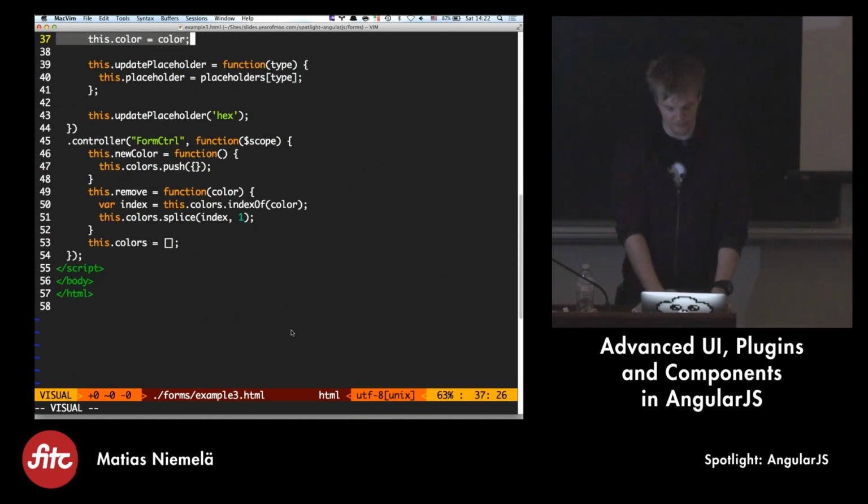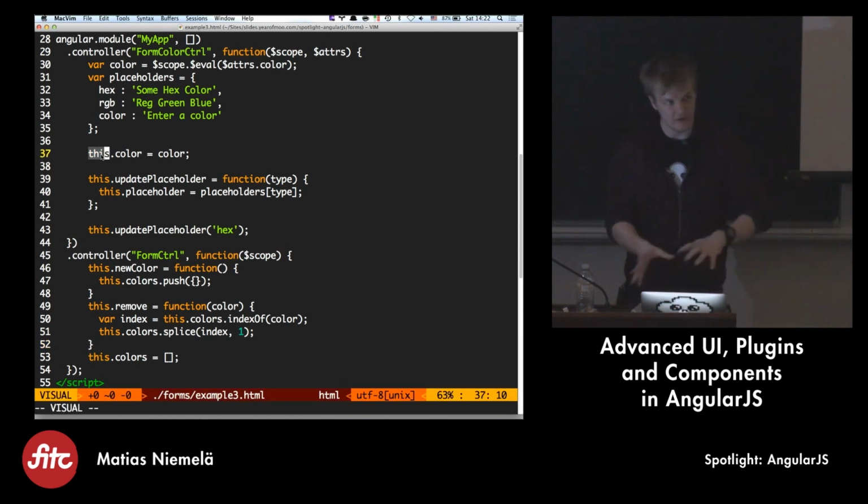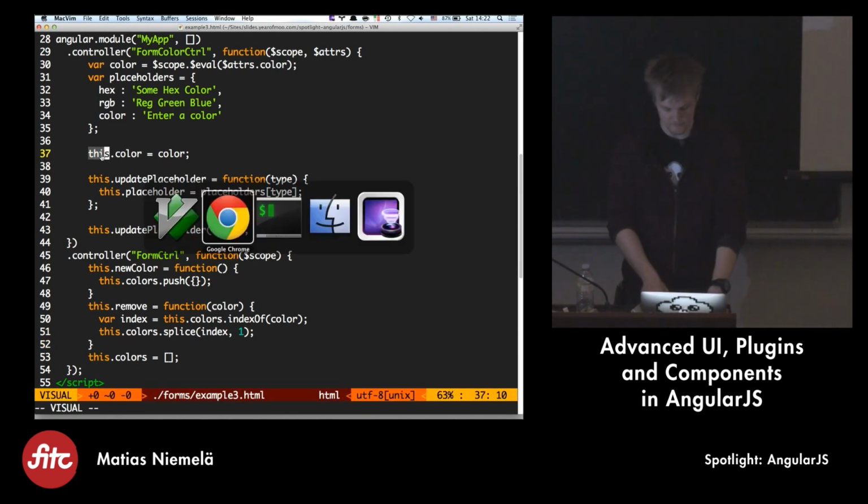And here's what the controller code looks like for these. Instead of using scope, we're using this.color equals this, function equals that.